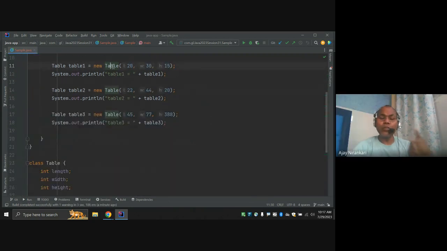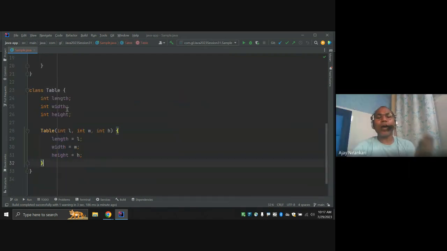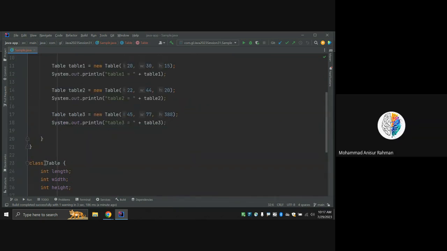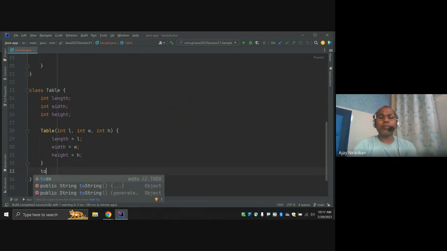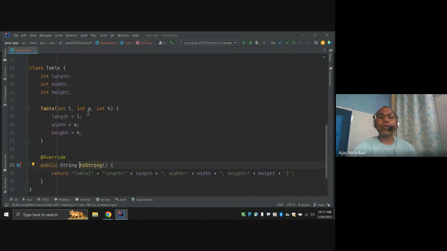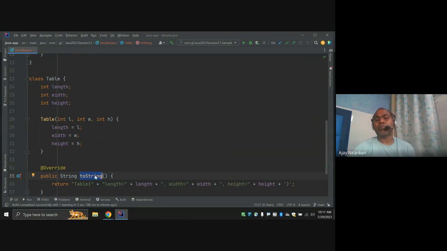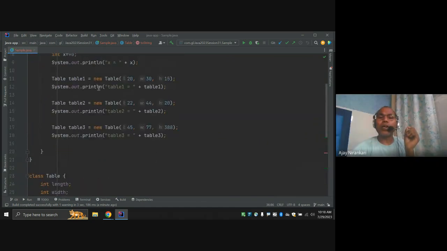So I say to the compiler, you don't know the table, but I created this class for you. I created this class, so it is my responsibility to print whatever message I want to print. So I have to write a specific method like this. I am going to create one method, toString. Whenever I say this is a table of length, this is the length, this is the width, this is the height.